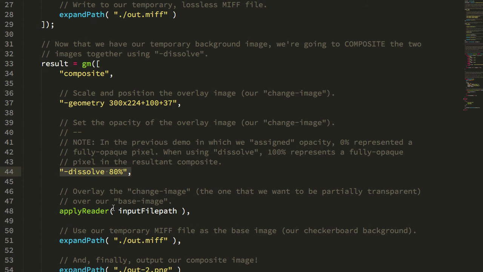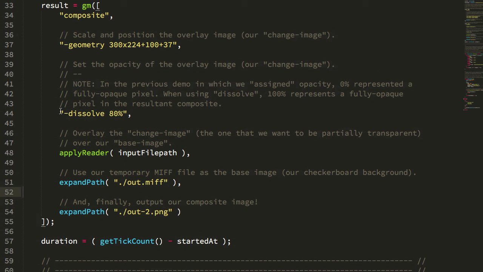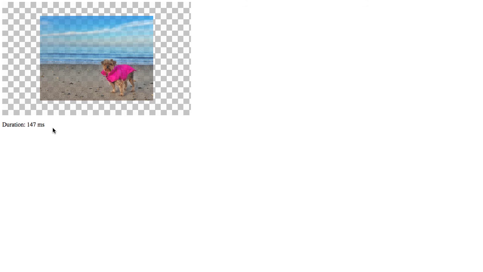So in this case, we want to take 80% of the color values in that source image, and we want to overlay that over our intermediary file, which is our checkerboard, and then we're going to save that as the output. So we're going to take 80% of that incoming image to create that 20% opacity of the overlay over our checkerboard and output the final result there. And again, we get pretty much the exact same thing that we got in our first example.